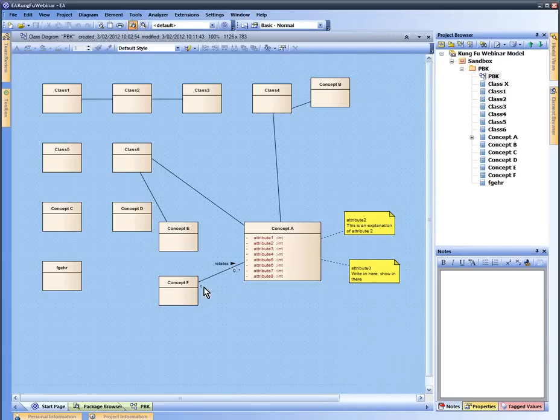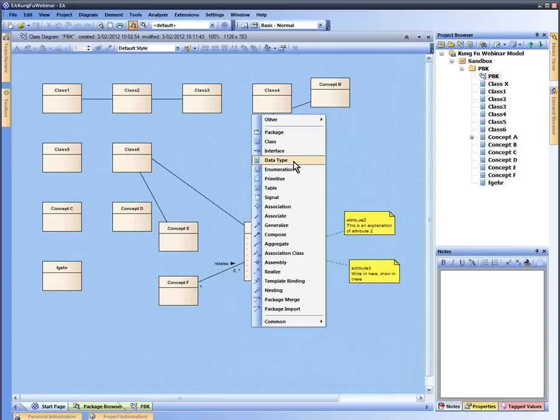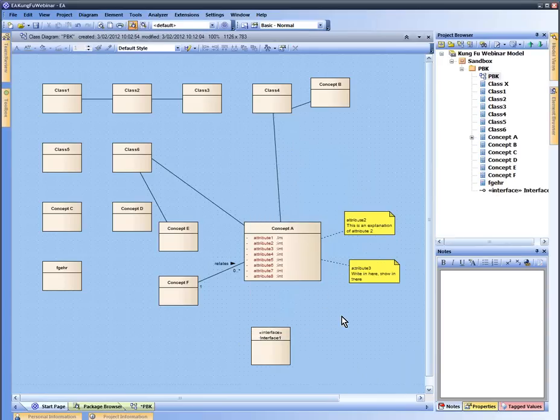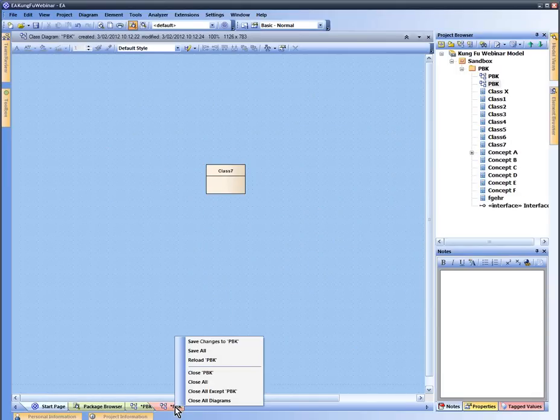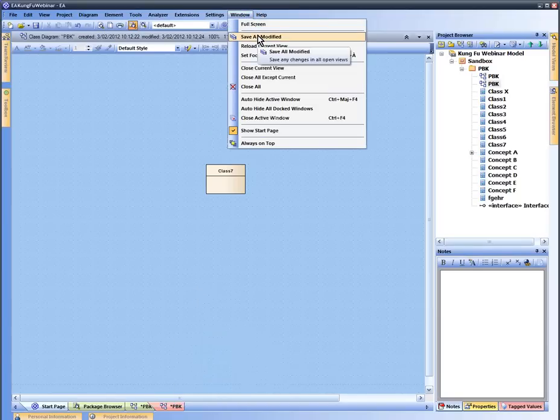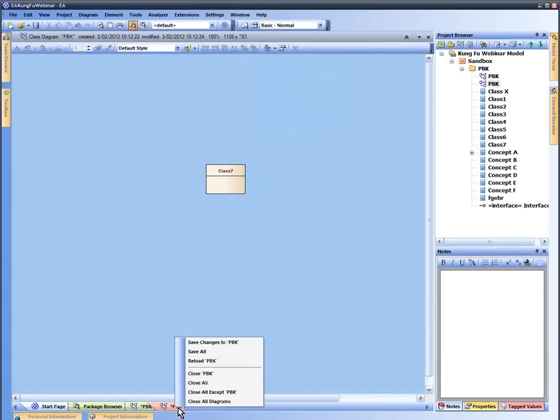So while we are on diagrams, let's create a new item, control right click, another class or another interface. You see we have this little star here, which says this diagram hasn't been saved. If you click on the save icon, you would only save the current diagram, and you may have, let's say, 20 diagrams open with a lot of things in there. You want to save them all, so you can just go here and right click, save all, or you can also do window, save all modified. So these are the two places where you can activate these features.